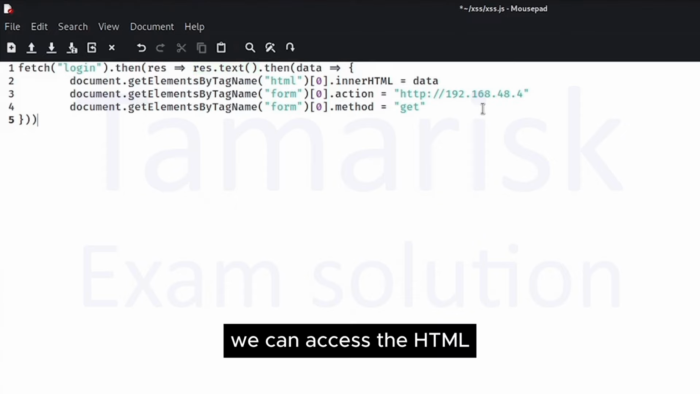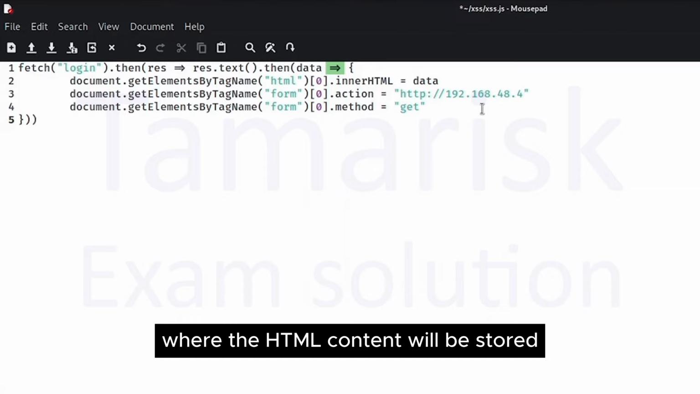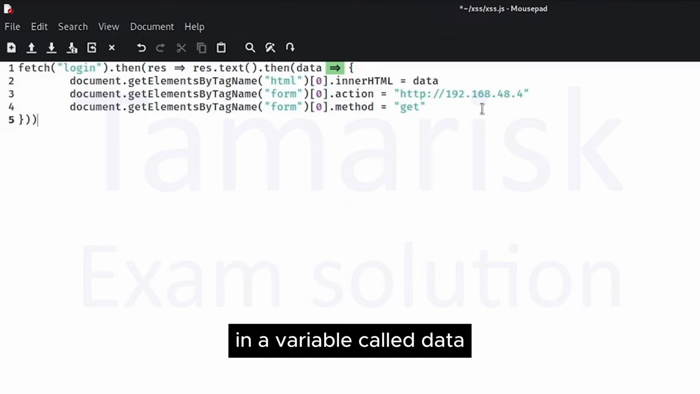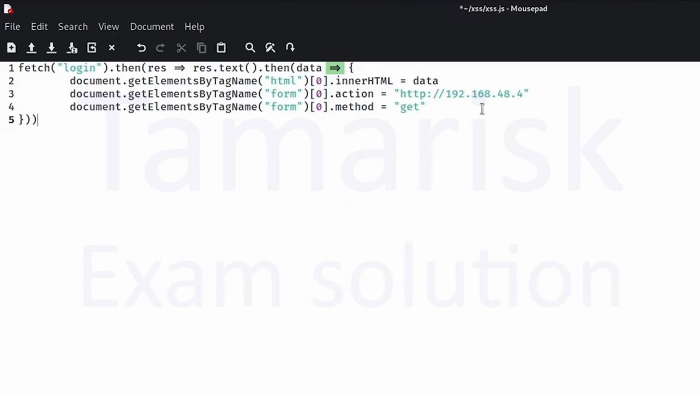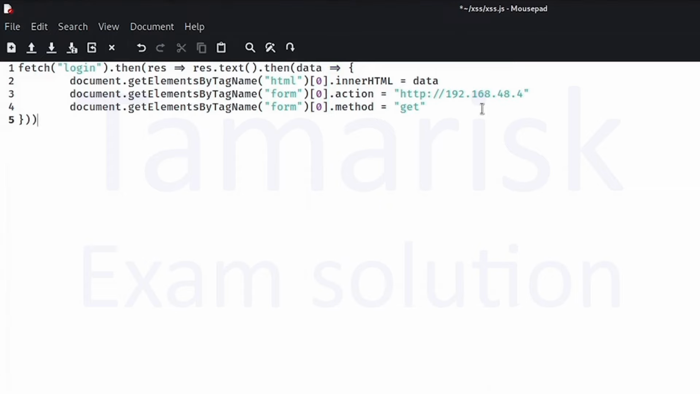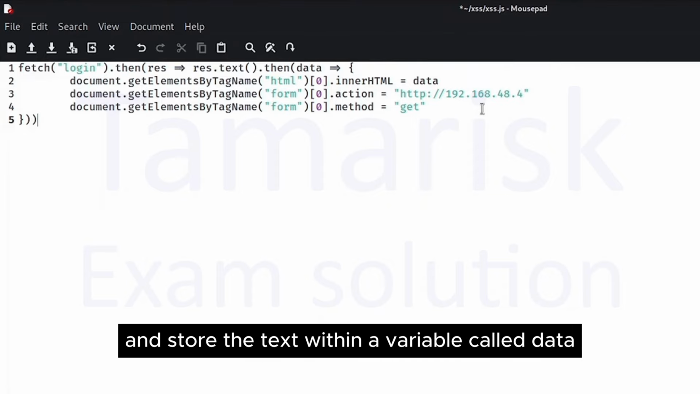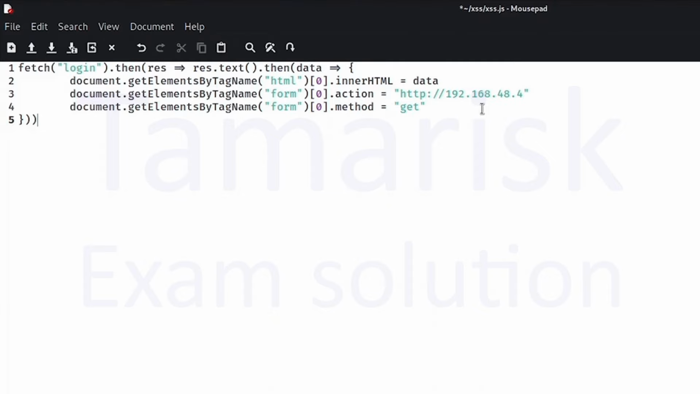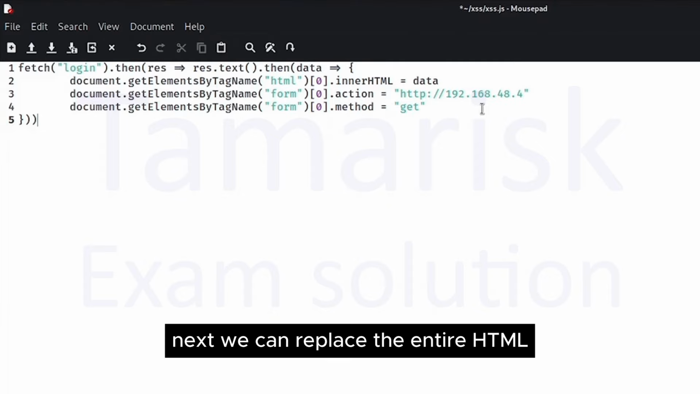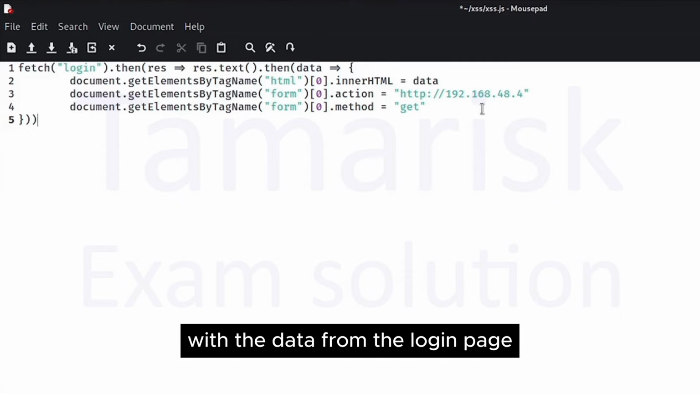We can access the HTML content by passing another arrow function where the HTML content will be stored in a variable called data. To summarize, we make an HTTP GET request to login, extract the text from the response, and store the text within a variable called data. Next, we can replace the entire HTML document of the page we are running the XSS payload on with the data from the login page.